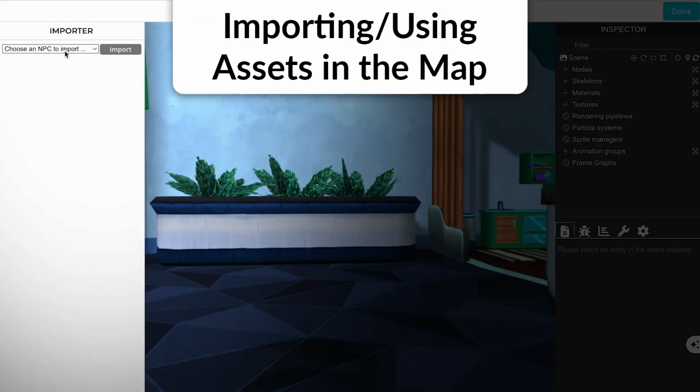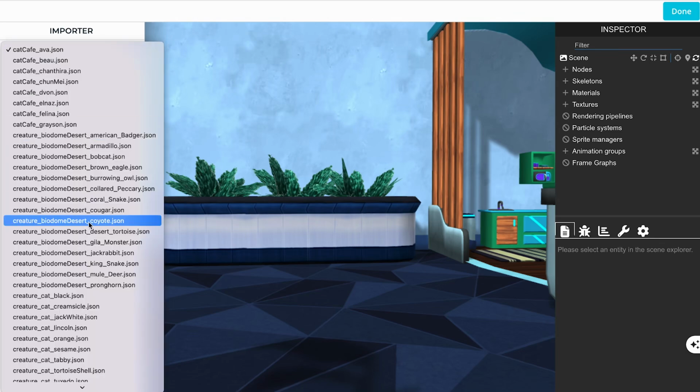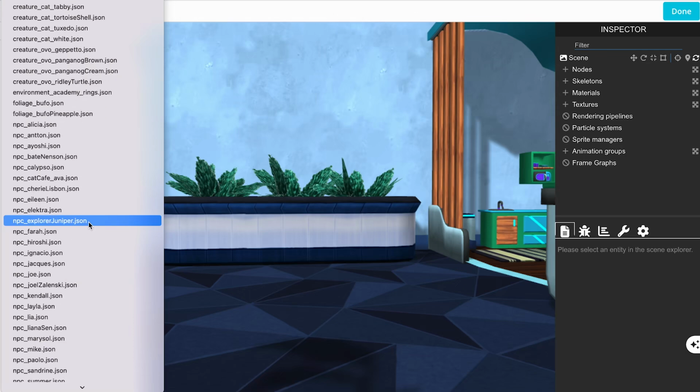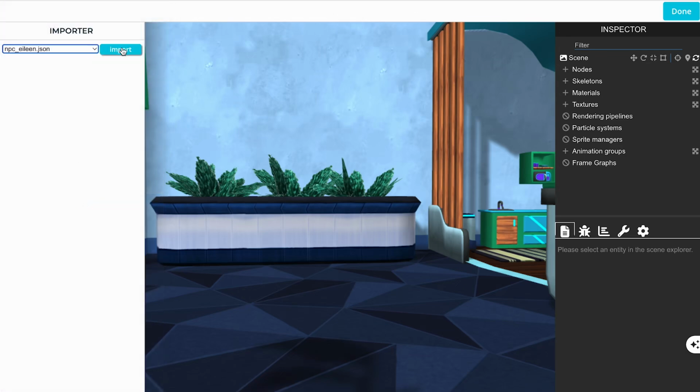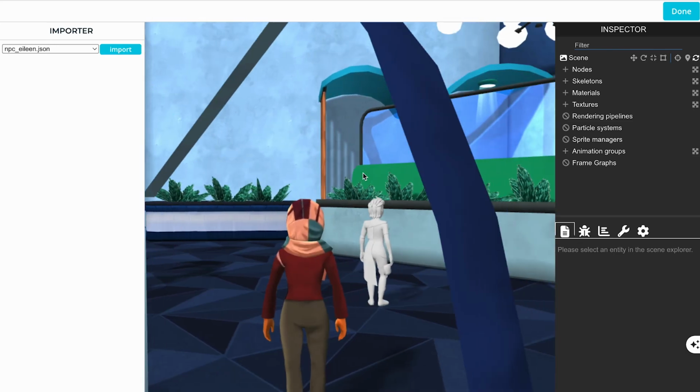On the left, you can see the importer where you can import people and props into the map. Simply select a non-player character, which you define as NPC, or prop from the appropriate drop-down menu and press import. Voila! Our NPC Eileen has been imported for this quest.